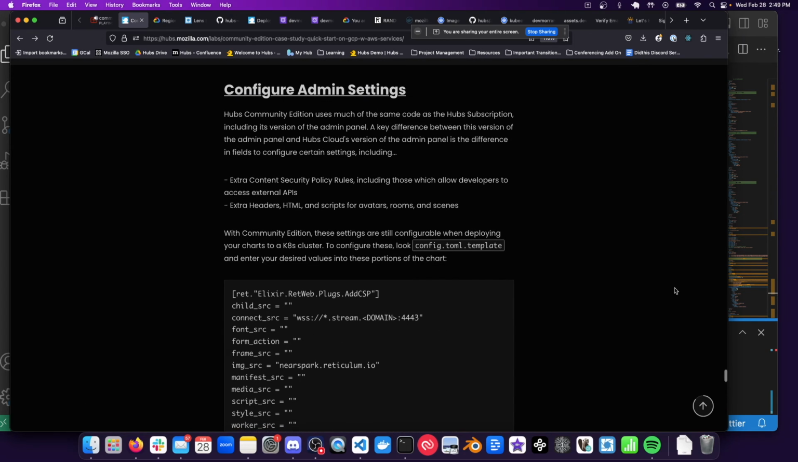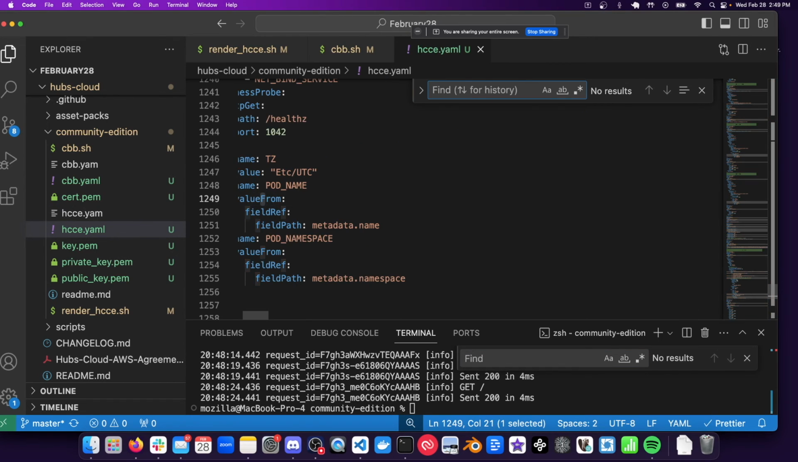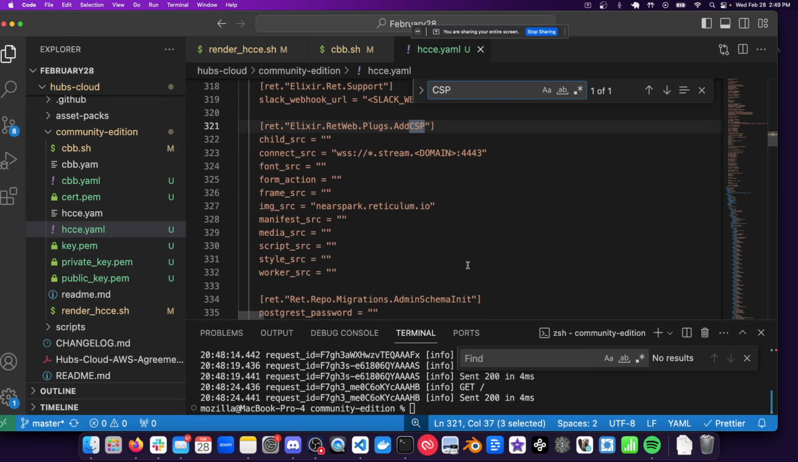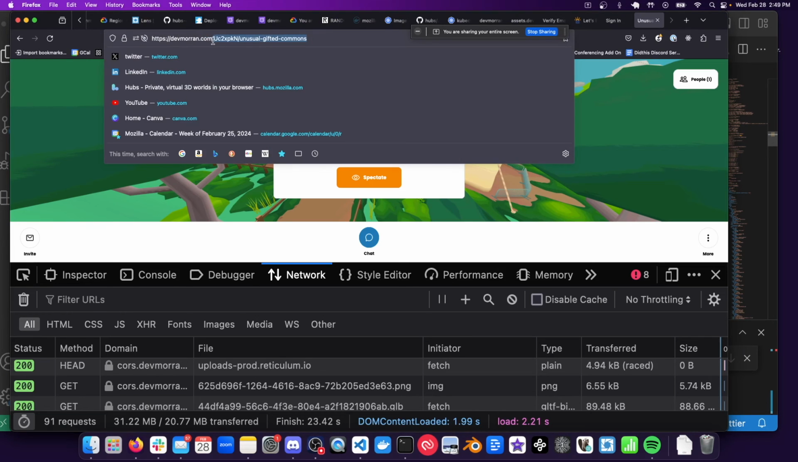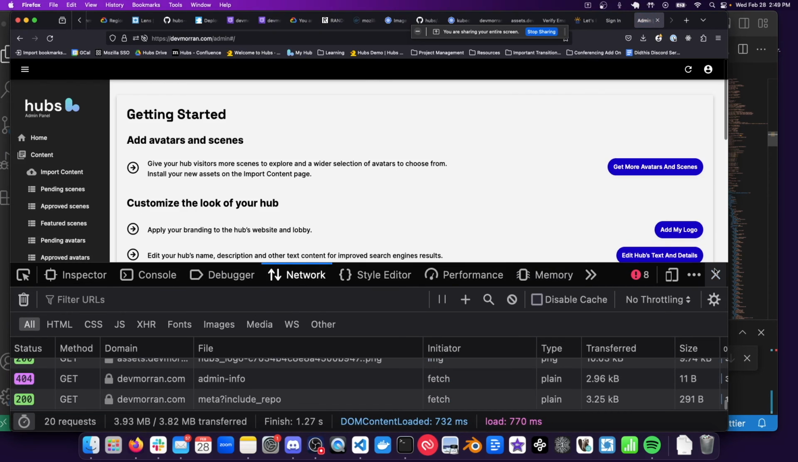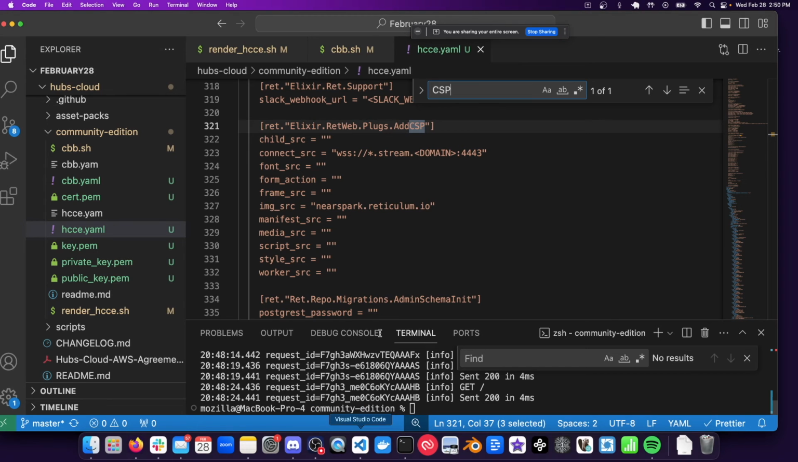Maybe I'll just point out this is always a gotcha for people. In the HCCE YAML, I'm going to just Control F CSP, and here. So the new admin, if we go back to the admin panel, does not have those server settings that you may be used to if you're using Hubs Cloud currently, where under setup there would be advanced server settings where you can call an external API, like for instance, if we wanted to use the OpenAI API.